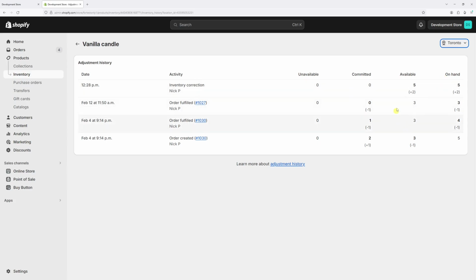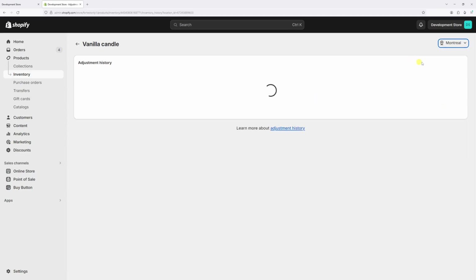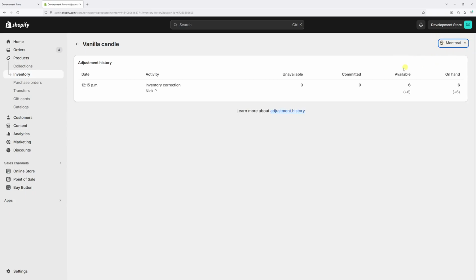As an example, let's take a look at February 12th. I've had an order fulfillment and the final inventory on hand was 3 units. And just today, I manually adjusted the inventory by 2 units. So in total, I have 5 units of the product available on my online store. And in total, in the warehouse, in my Toronto location, I have 5 units. And of course, I can view the inventory change for the Montreal location too, just by switching right here.